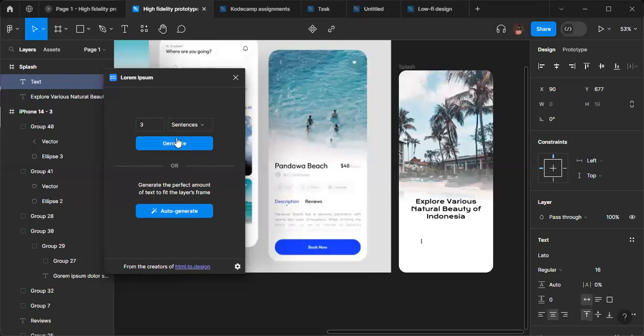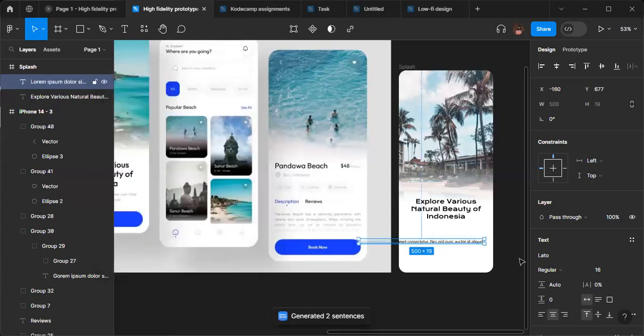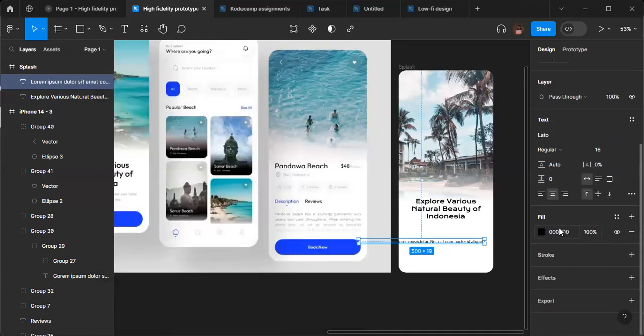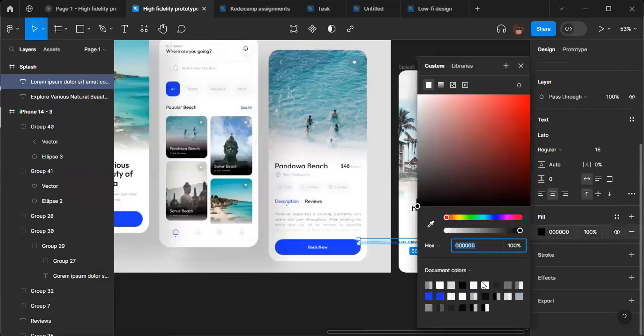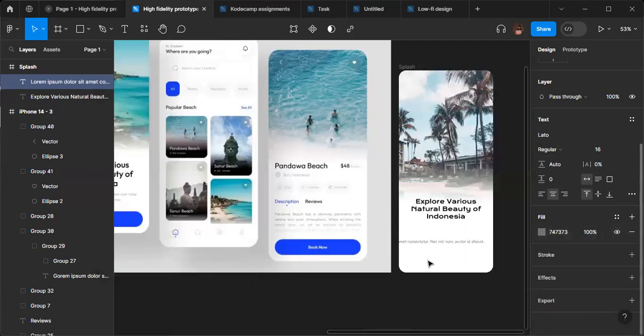So for this one, I think we wanted maybe just 2 sentences, and then we're going to generate something for that. And like I said, because I do not like for the body text to be all black, I'm going to reduce that. So we have this.